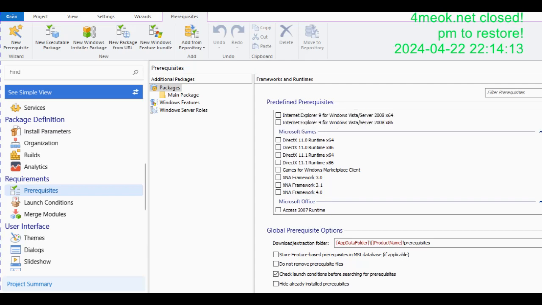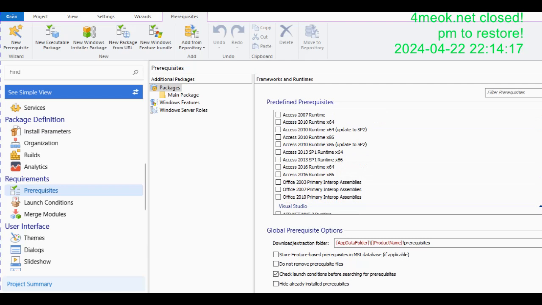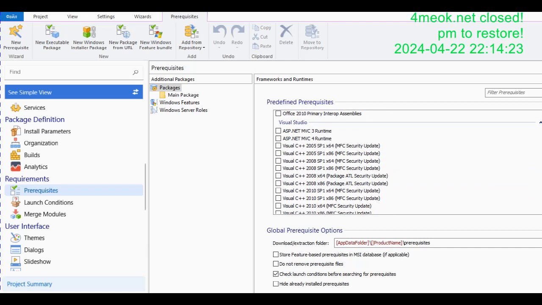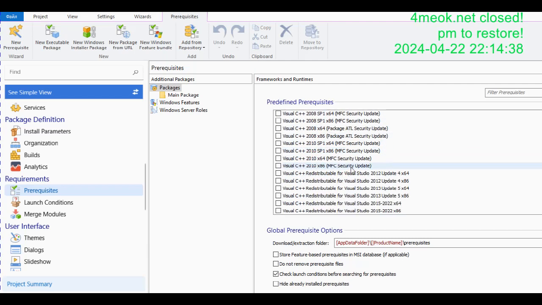DirectX 11, Direct Access, Microsoft Office, some imported files, Visual C++. That is, these packages are important for most games and many programs. So you can add one of them.